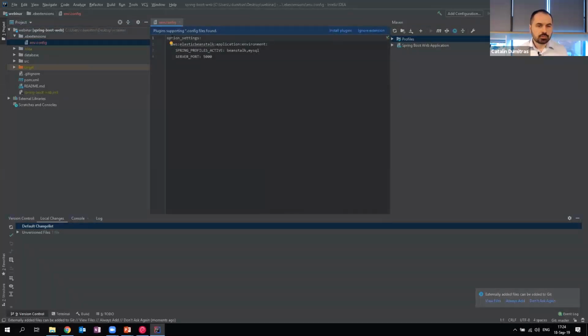We have one file which basically adds an environment variable that tells Spring that you will have to use two profiles when you start up the application, the Beanstalk profile and the MySQL one. The MySQL one is because we have a MySQL connection to the database, and we need to load that destination as well. And the server port, of course. Elastic Beanstalk expects Java to be listening on port 5000.